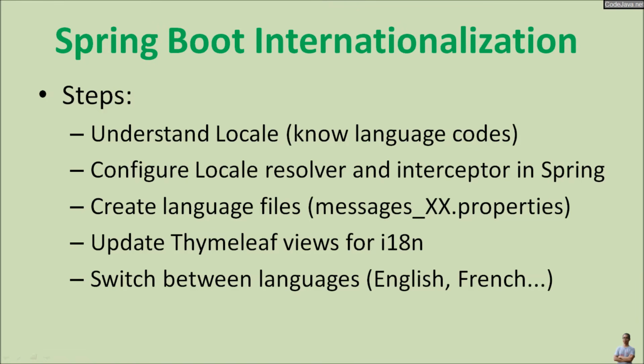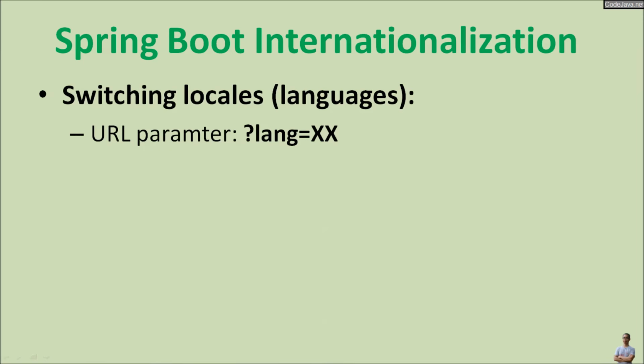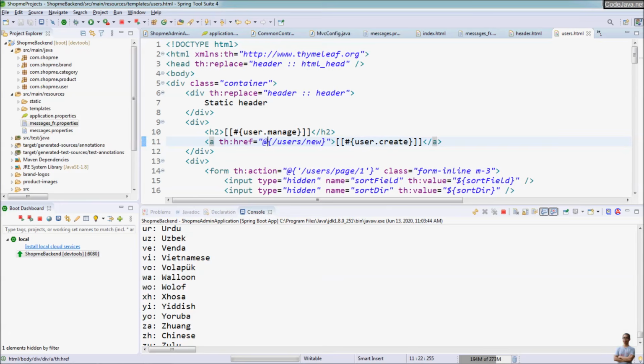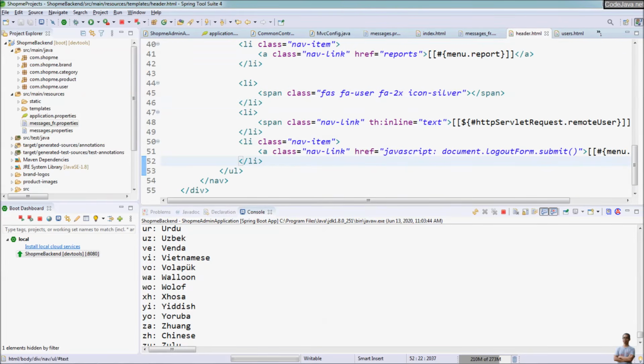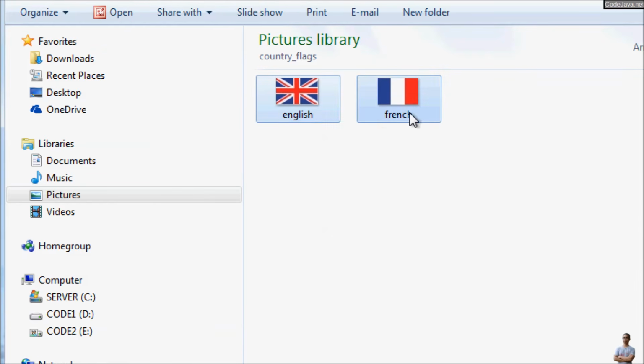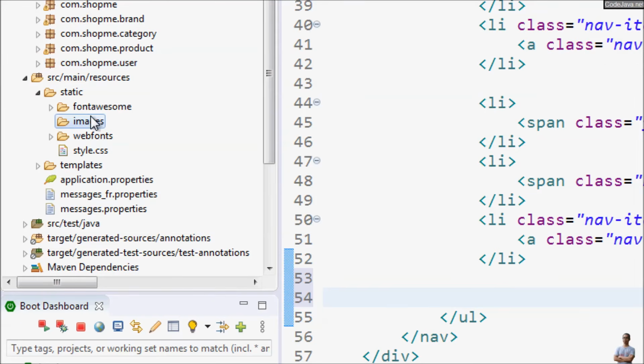And finally, I will show you how to write code to allow the user to switch between different languages easily, for example, to switch between English and French. As you know, we need to pass this parameter to the URL to change the language. For example, lang equal fr for French, lang equal en for English. So we need to update the header to have a flag icon to allow the user to change the language. I have icons for English and French here. So copy these two icons and paste into this images directory in the project.